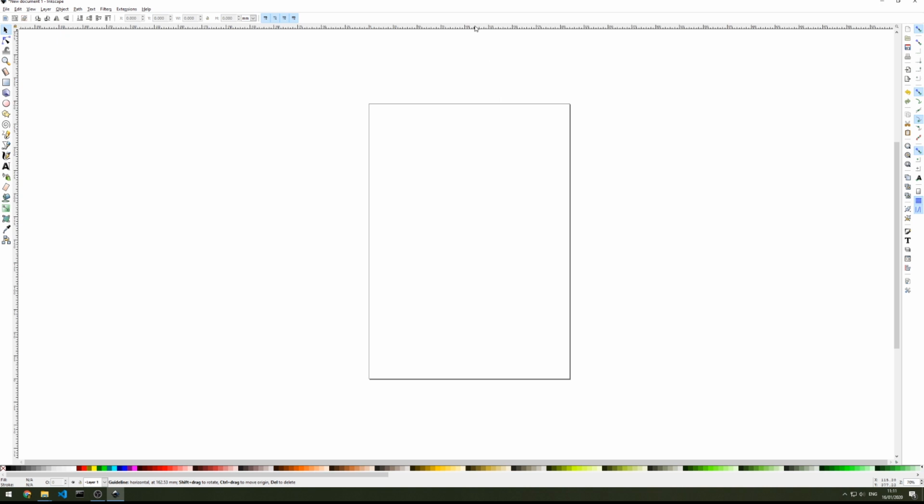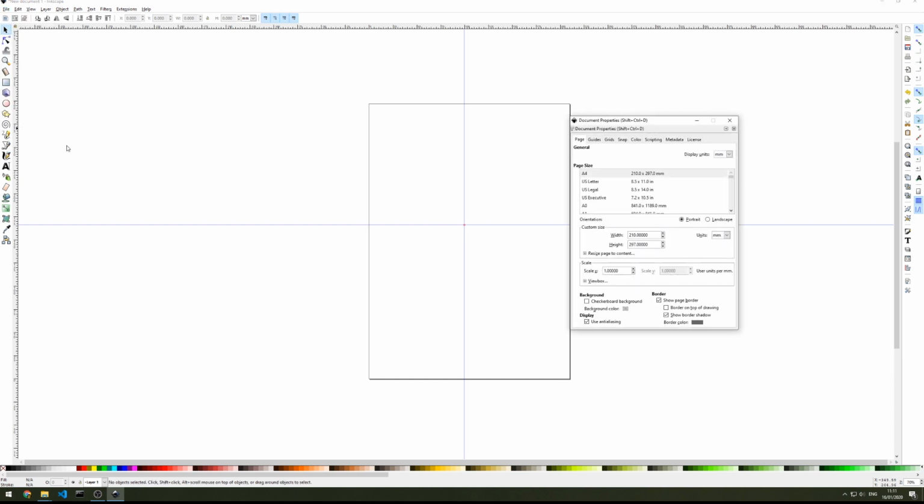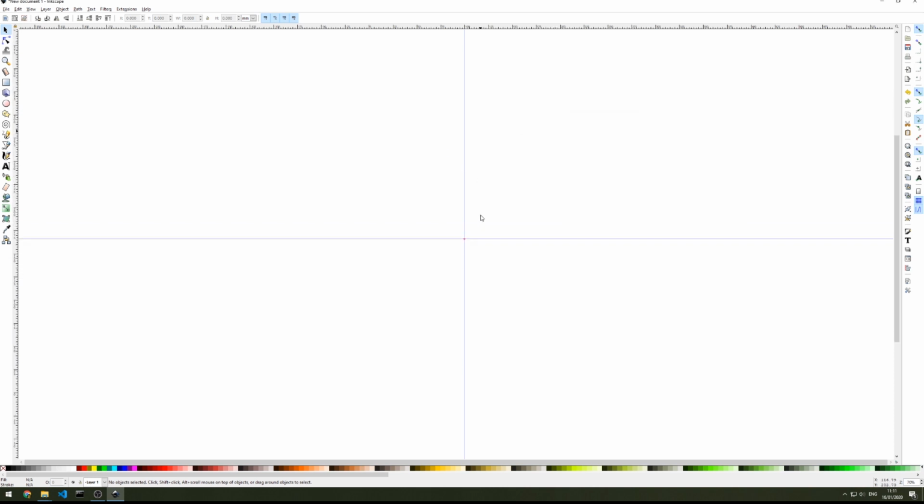But what I am gonna do is just drag down a guide from here and drag a guide from here. And then I'm gonna go to File, Document Properties, and under Page, I'm gonna uncheck Show Page Border. So I don't have that page border, I'm not gonna need it. Okay, so we have our guides, and this is the center of the pad.